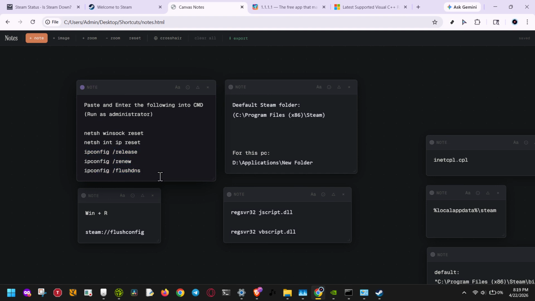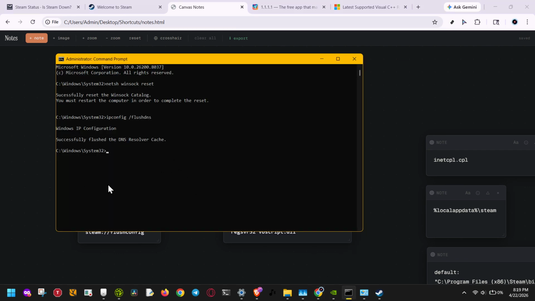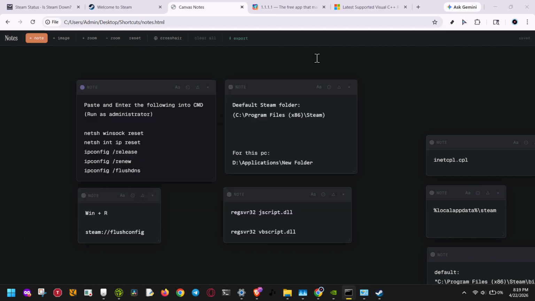These commands refresh your network configuration and often solve stubborn internet issues that affect only certain apps like Steam. After running them, restart your computer so the changes can take full effect. Once your PC comes back on, open Steam again and check whether the connection error is gone. In many cases, one of these steps will fix the problem immediately.